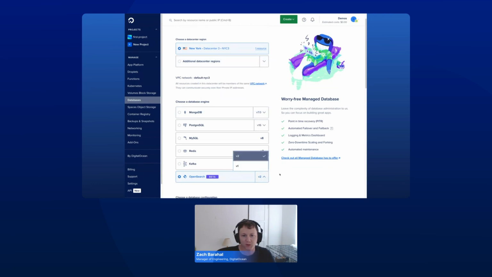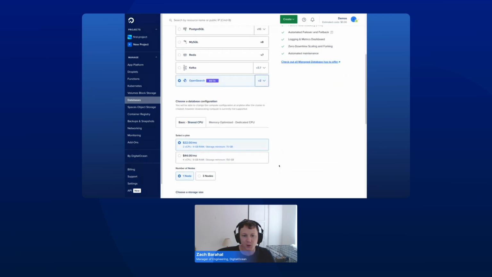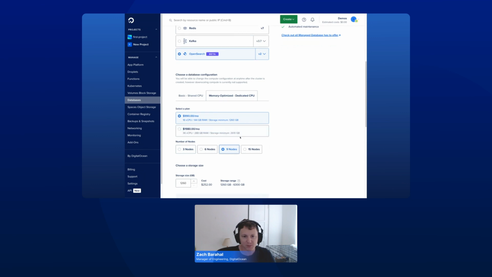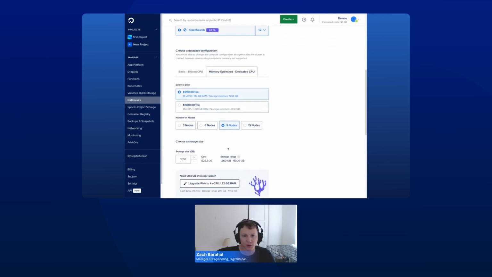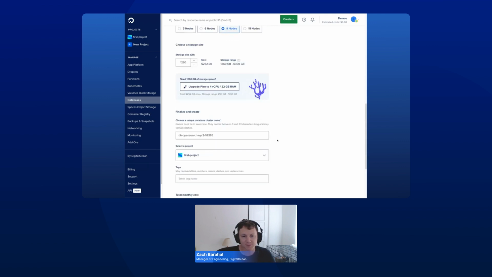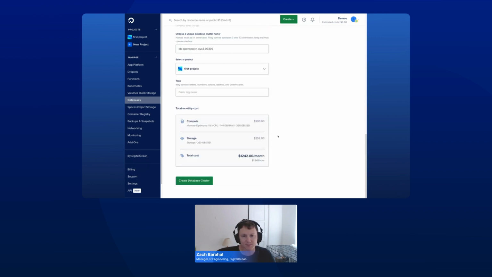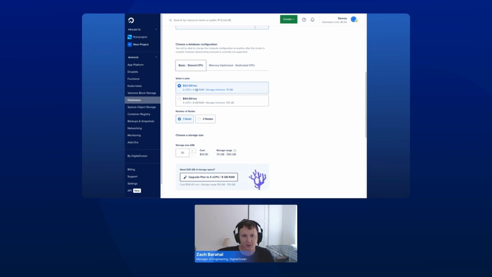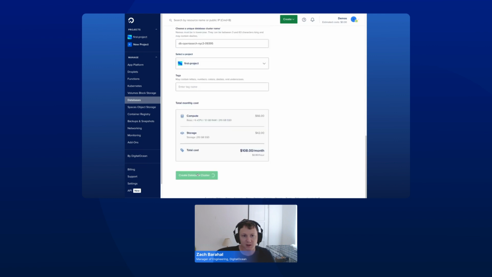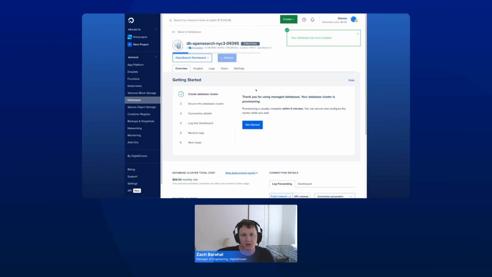We support multiple versions of OpenSearch, and you are able to create using different DigitalOcean droplet sizes as well as node configurations. You can also scale your storage independently of your database size. I'm going to create one of our smaller plans. Click Create here. And our OpenSearch is spinning up behind the scenes.